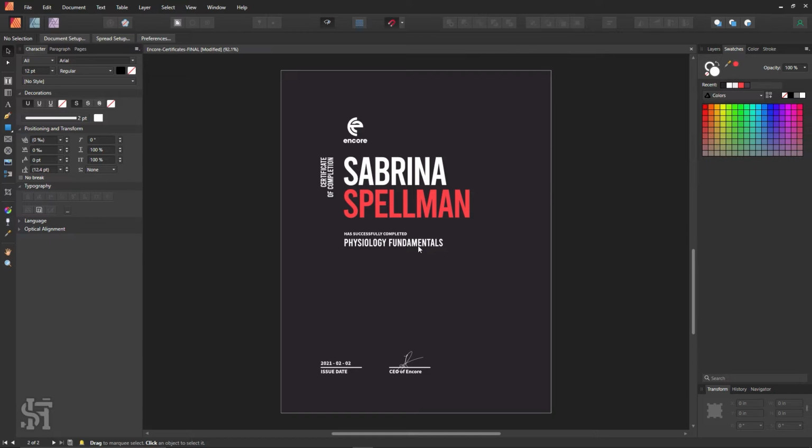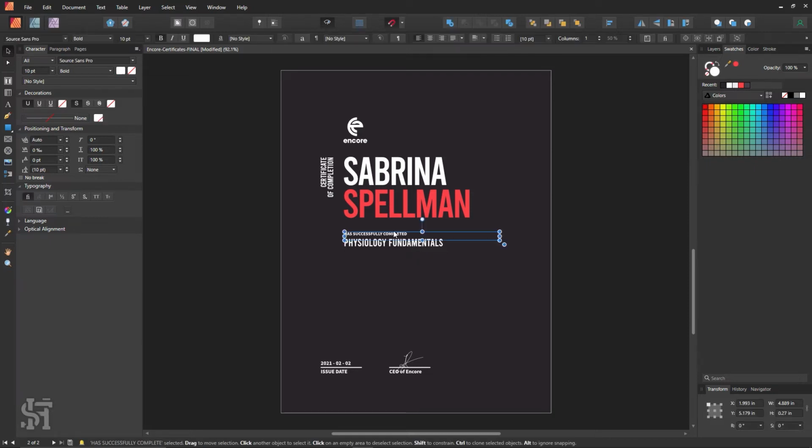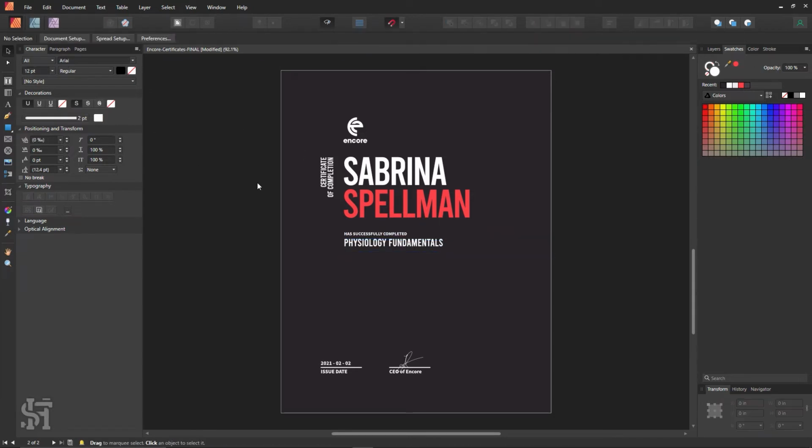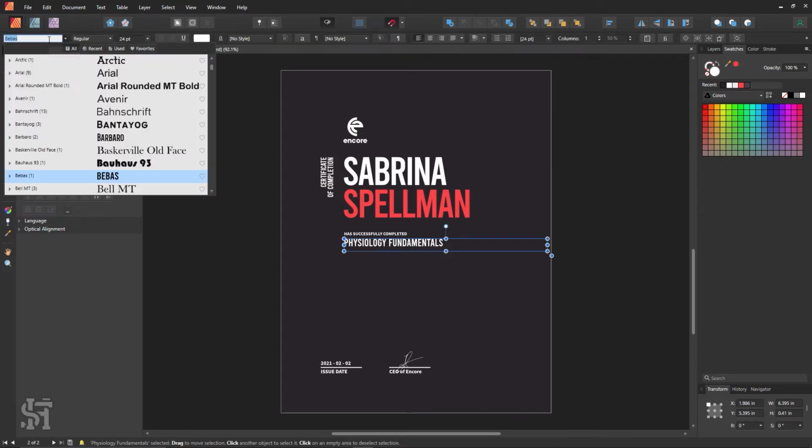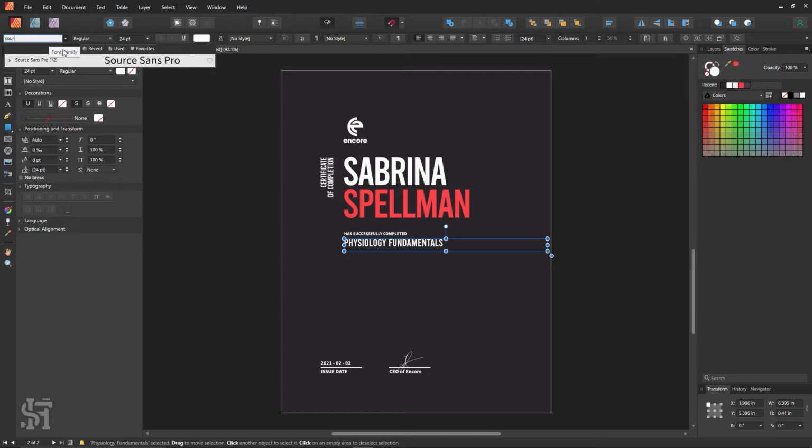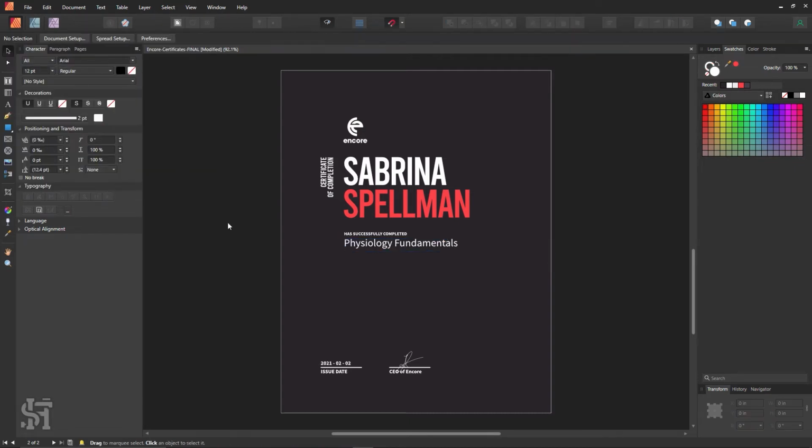Except I feel like I should use two typefaces on this. What is this? Oh no, that one is still Source Sans and that one's Bebas. Okay, so that kind of works, although it's all in caps, so you're not really seeing the difference. And you might be competing. So maybe we bring this back up to Source. Physiology fundamentals. And then that brings a lot of the focus back onto here.